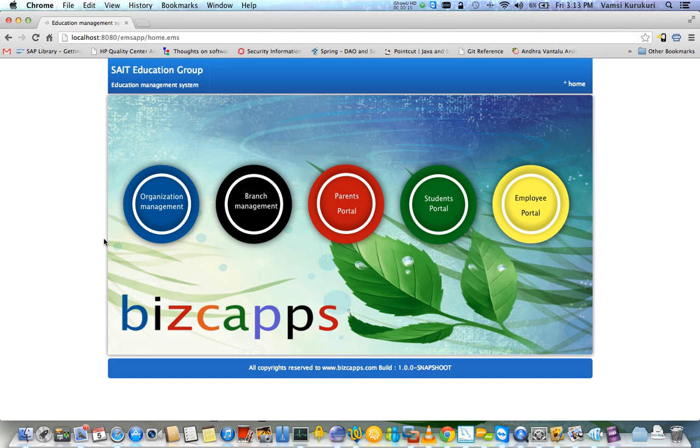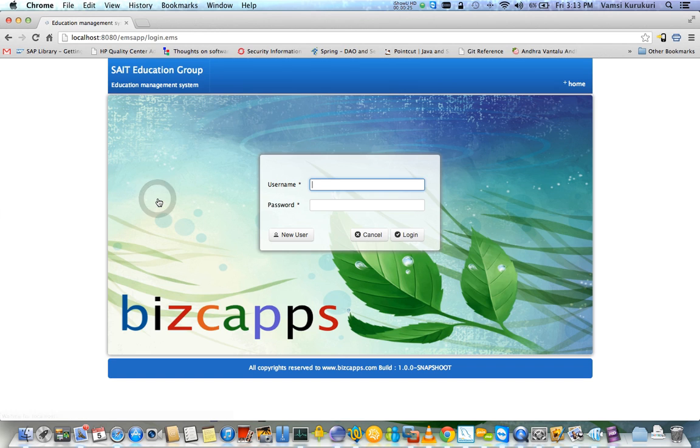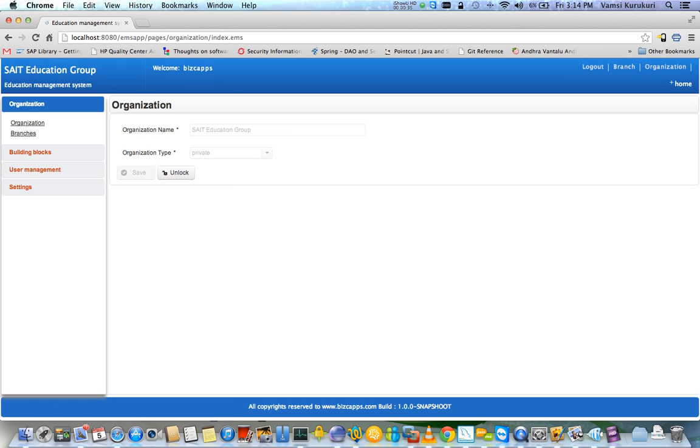So to create branches, we need to get on to organization management. For that, we need admin rights. Whoever has admin rights can get onto the organization portal. It asks for username and password. Enter your username and password, and enter. It takes you to the organization application.